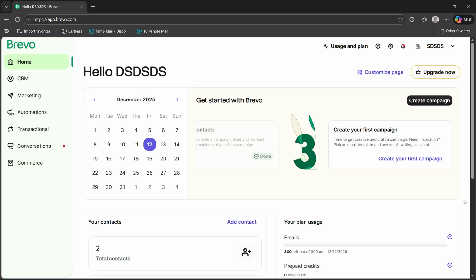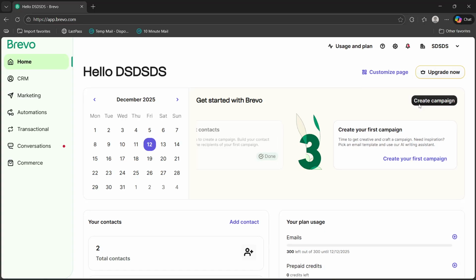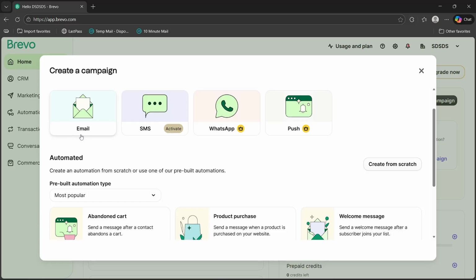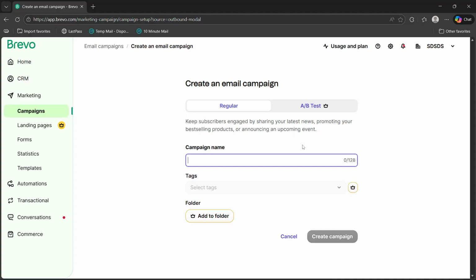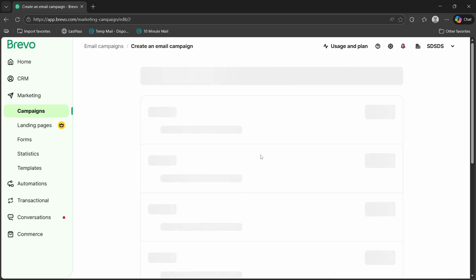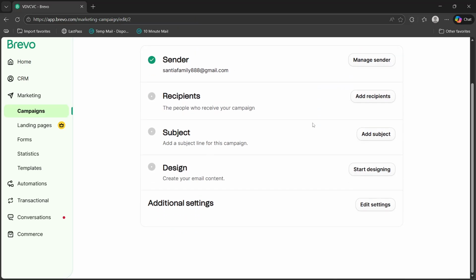So, once you've logged into your Brevo account, what you will have to do is click Create Campaign from your dashboard, and you will just have to select bulk email or email. So yeah. Anyway, just click that, and now that you're here, you will name your campaign whatever you want, and then after that, click create campaign, and now that you're here, you should see the option which is bulk email.